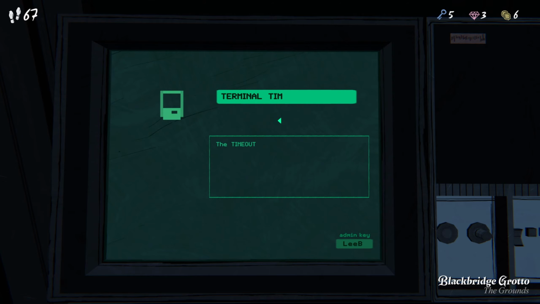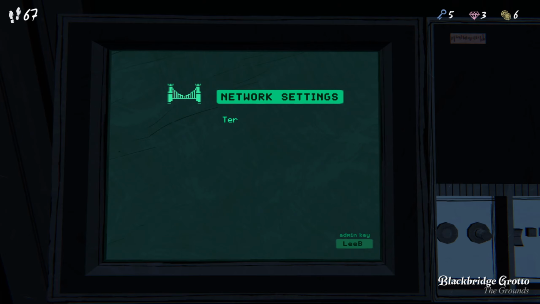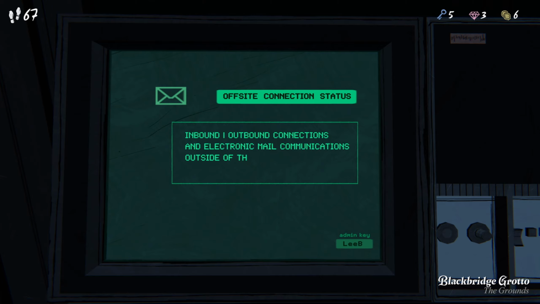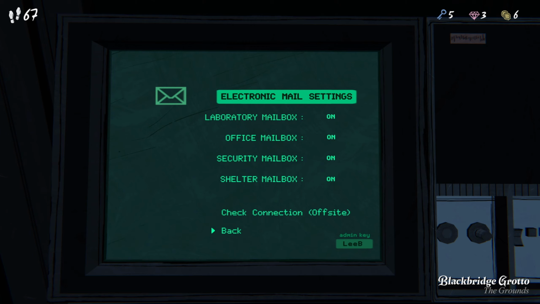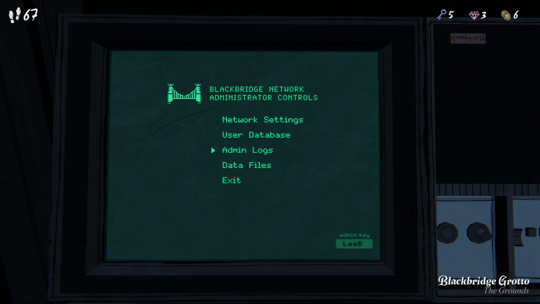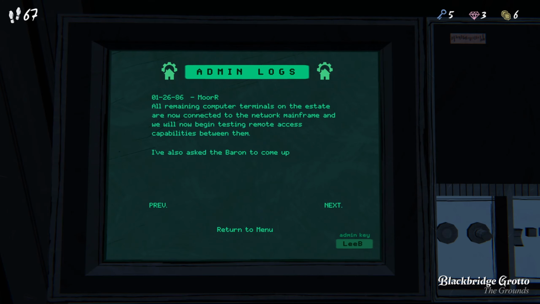Network settings, probably the same stuff. Immediate, not even sure what that actually affects. Electronic mail settings, probably all on. Check connection offsite. Okay, still temporarily disabled. That's fine. And we'll return to the menu. We have the user database. We have the admin logs. Do we have access to the deleted files?